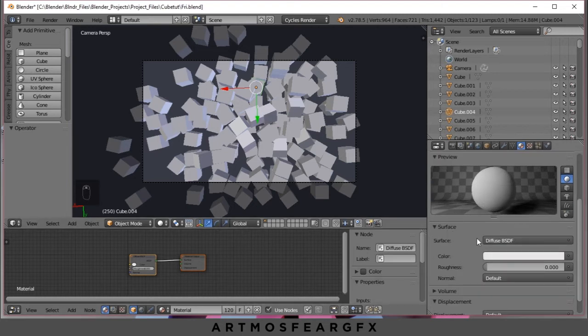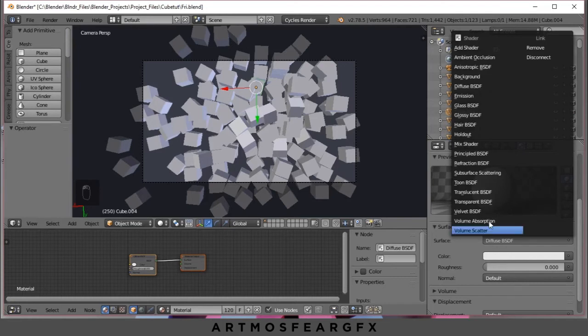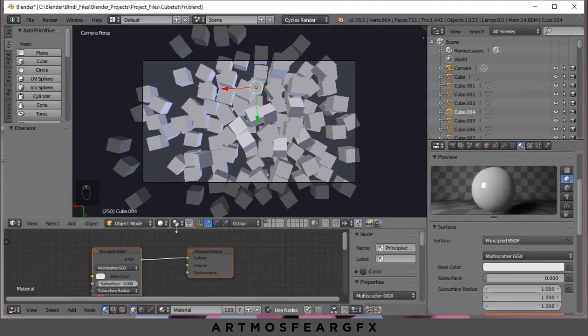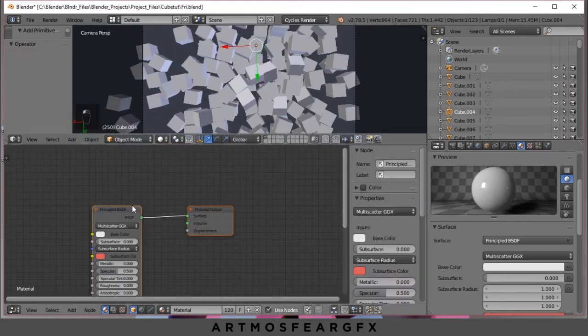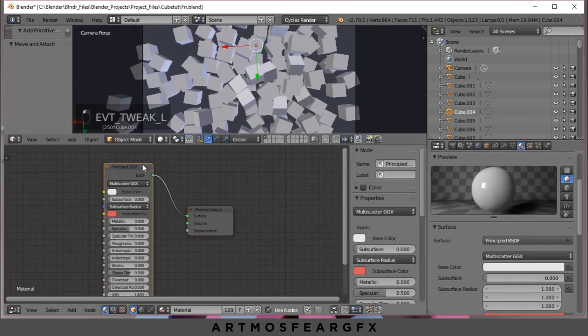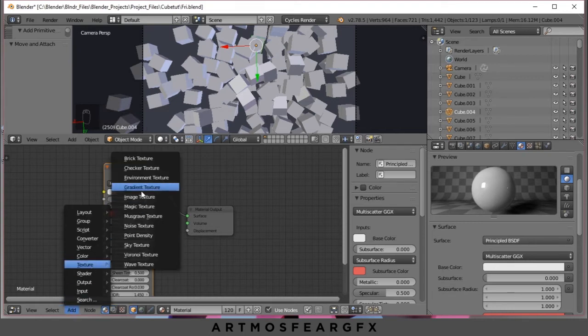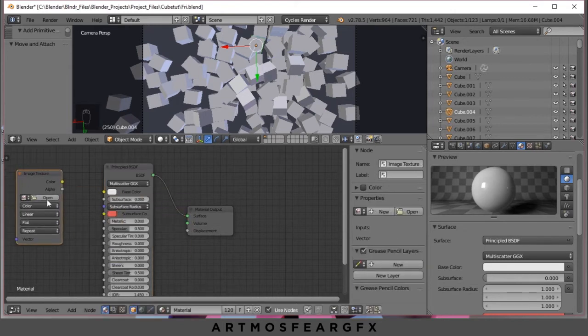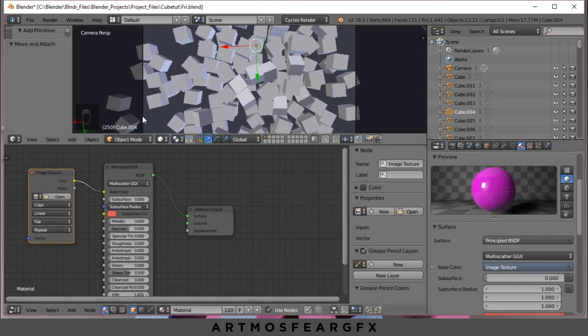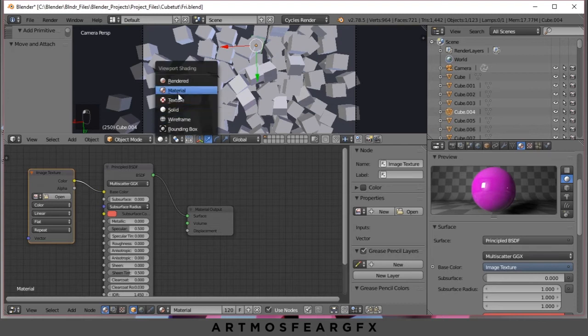So we're going to change the surface to principled. The next thing we're going to do is to add an image texture. So go ahead to add texture and image texture. Connect the color to the base color. We do that by just clicking and dragging and connecting them. We'll also change our view in the render view here to material.